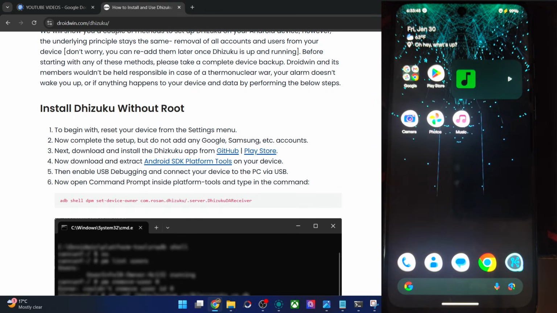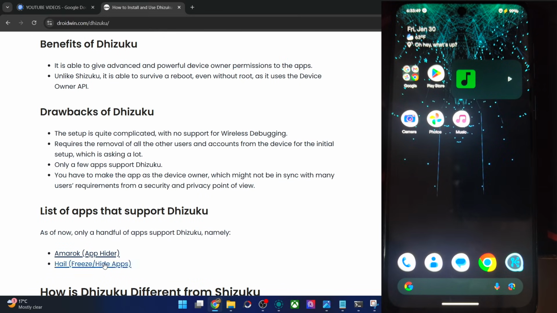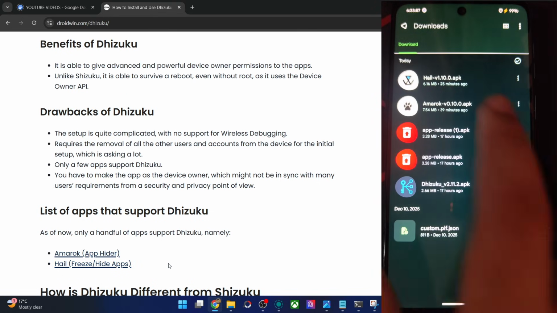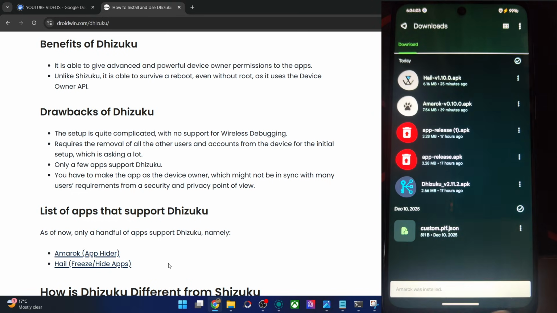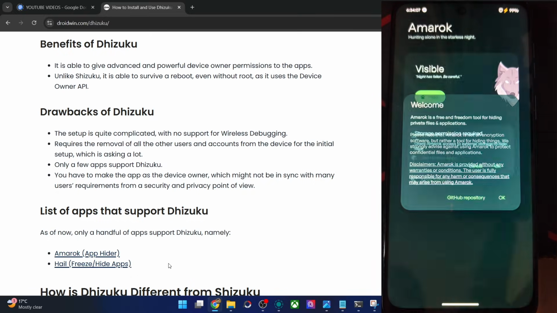As of now, I can only find a couple of apps which I've shown you earlier as well, which are Ammarok for the app hiding and Hail for hiding or freezing the app. So let's try it out, and let me show you now. So Files app, let's first use the Ammarok update. Okay, I have the APK file on my phone. Let's just verify it. If it's being installed, it's now complete. Ammarok is over here. Launch it, tap on OK.